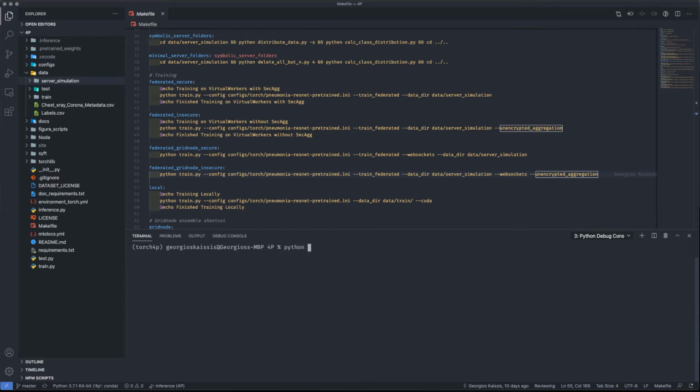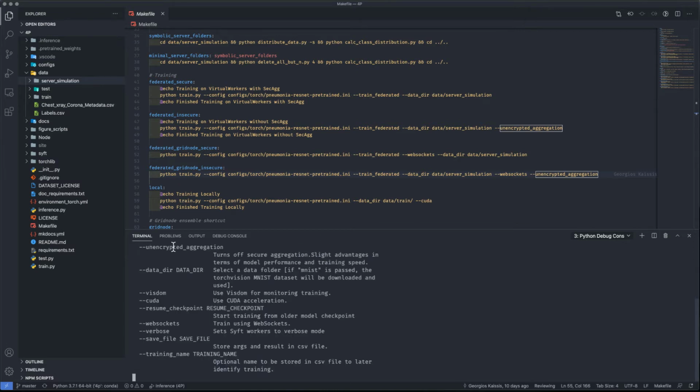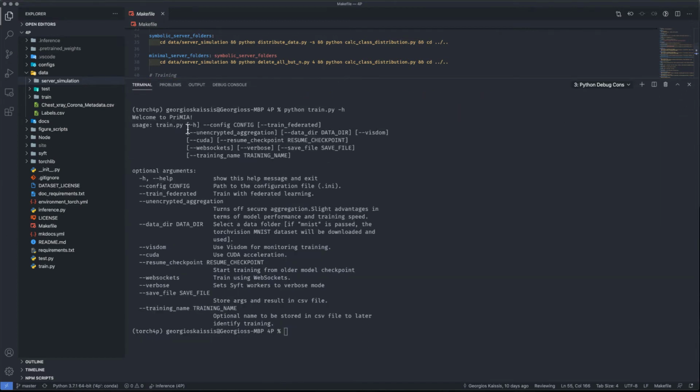So let's have a look at the options for train.py. You can always get help with the -h or --help flag. You'll get a nice welcome message. I'll just enlarge this terminal a bit so we can see. Okay, so train.py has the following flags. It wants a config file, and that's a configuration file.